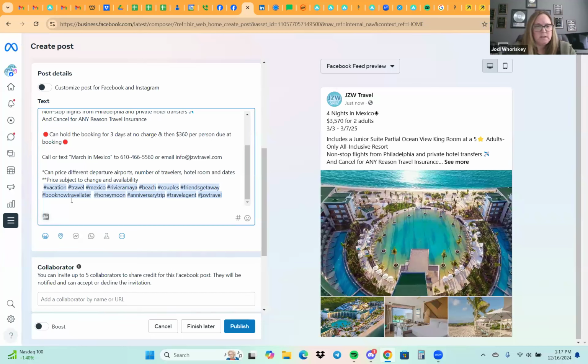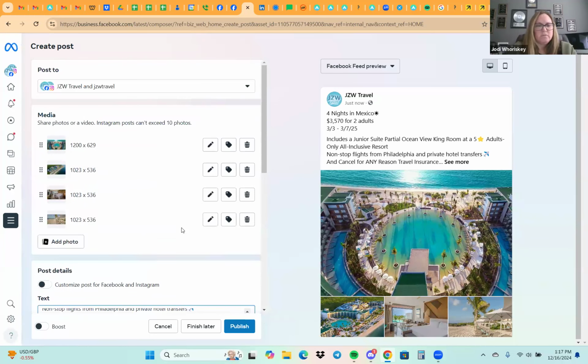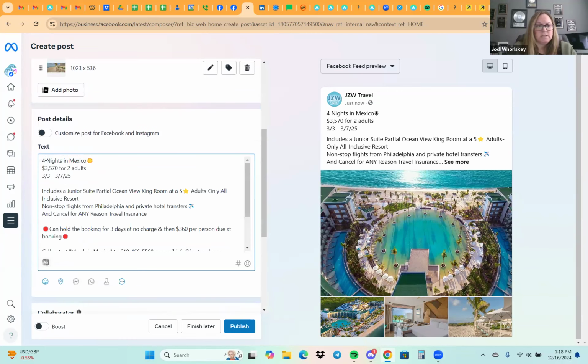Beach, couples, friends, getaway, book now, travel later. Honeymoon, anniversary trip. I sometimes used to like friends trip, but it looks like friend strip. Travel agent, JCW travel. You could also do give the gift of travel this holiday season. Okay, so give the gift of travel this holiday season.